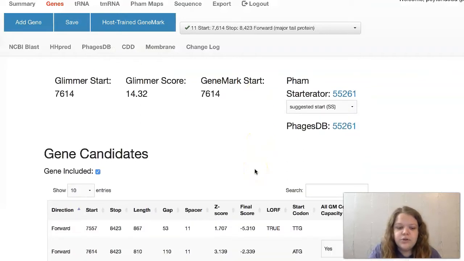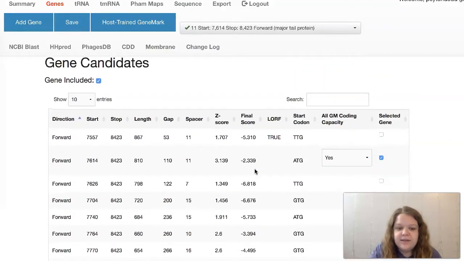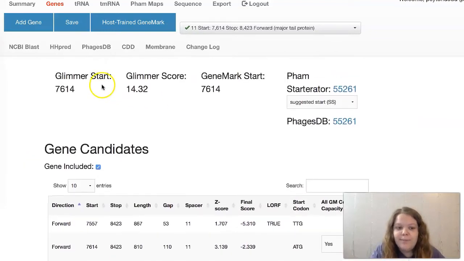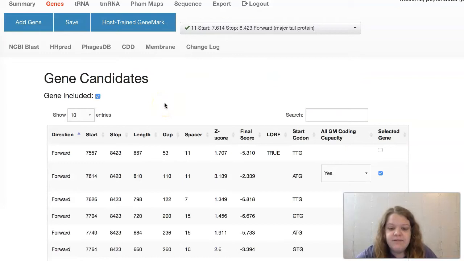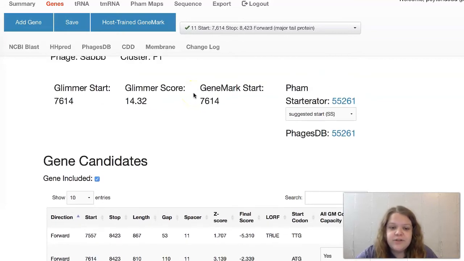We are now going to scroll down to look at the different gene candidates. We chose to start at 7,614 because it had the most manual annotations and was called by Glimmer and GeneMark, so that is very strong evidence for us to choose this start. The start that we chose does not have the longest open reading frame. However, this is okay considering the very strong evidence of Glimmer, GeneMark, and Starterator to choose the start at 7,614.